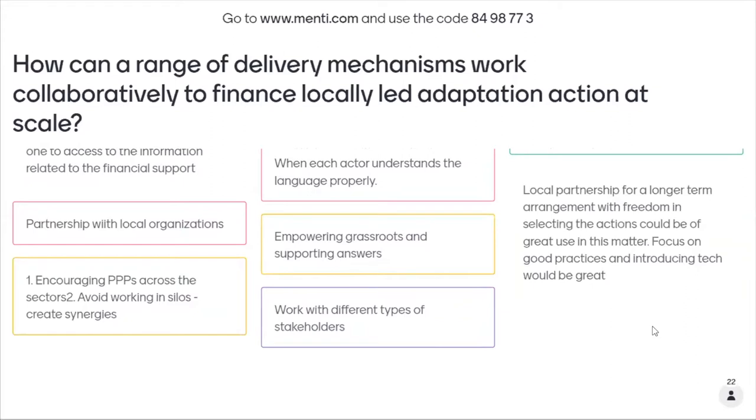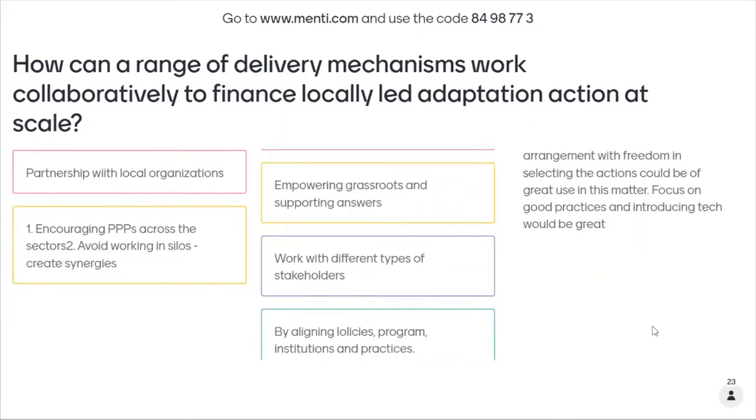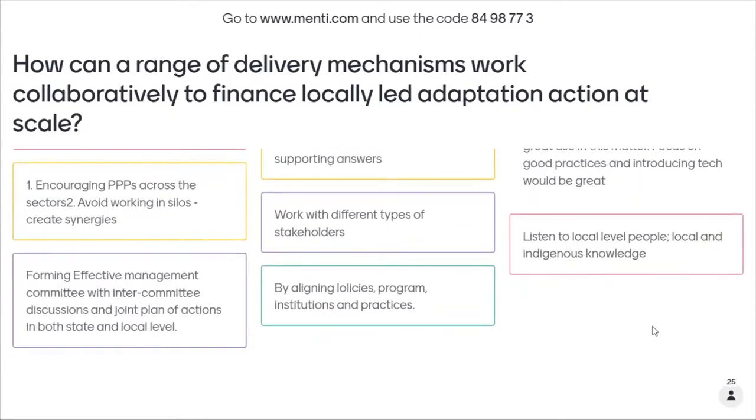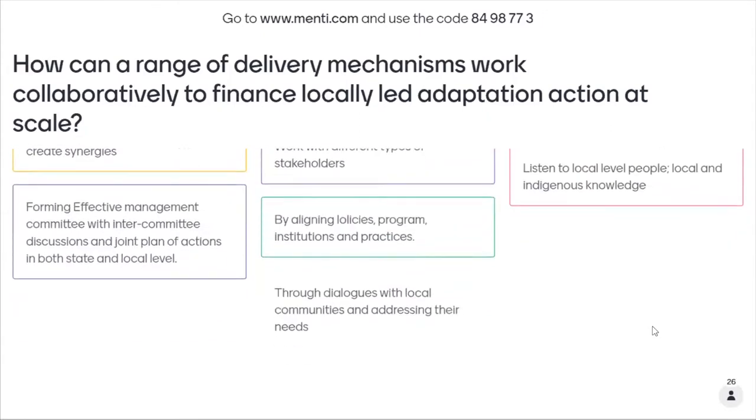Empowering grassroots and supporting answers, absolutely. Encouraging PPPs across sectors, avoid working in silos to create synergies. Yep, absolutely. By aligning policies, I think that's policies, programs, institutions and practices. Yes, absolutely. I think the question is, how do we achieve this alignment? It's no easy feat.